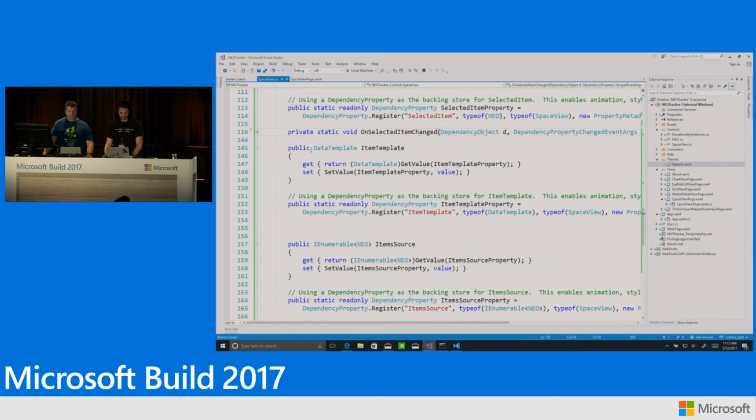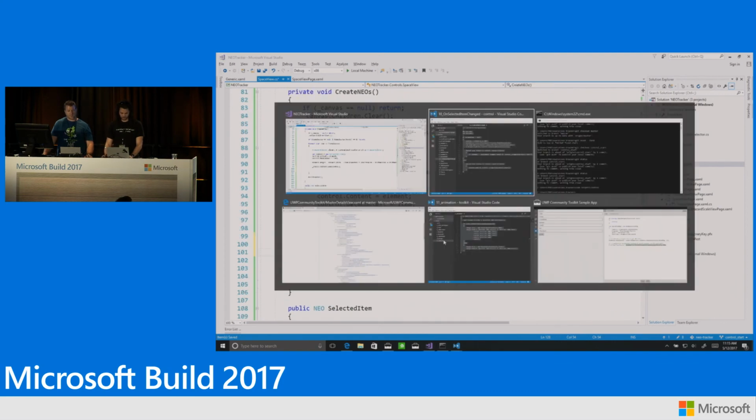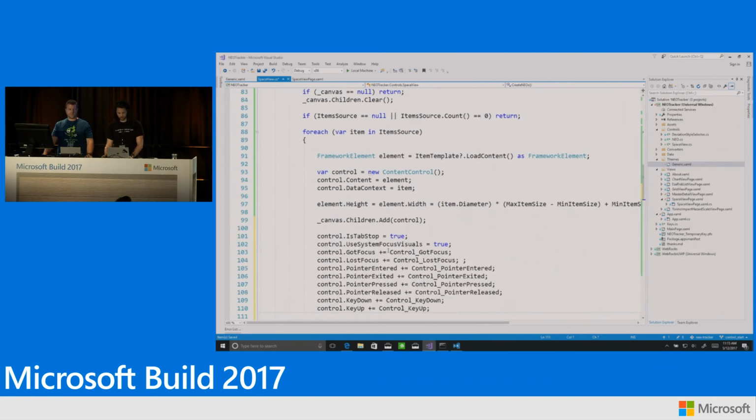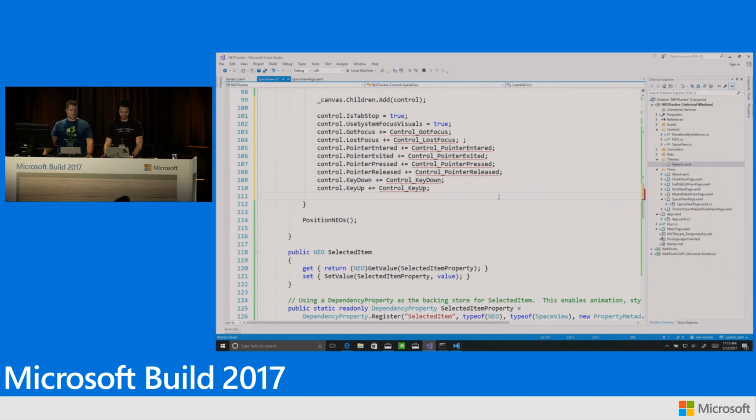Now we have code to make a selected item. Let's go ahead and actually be able to select those items. So here, on my control, I'm going to add some events to handle things like mouse input, keyboard input, controller input, and check when the item is focused. All these different events, to be able to handle these.